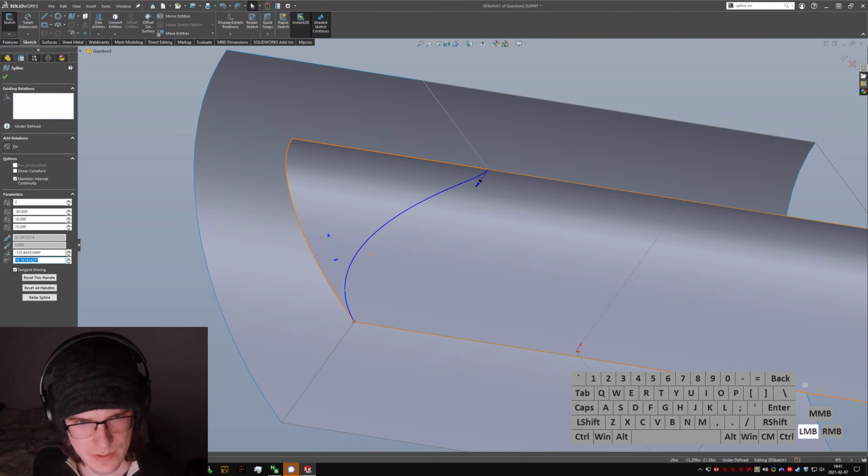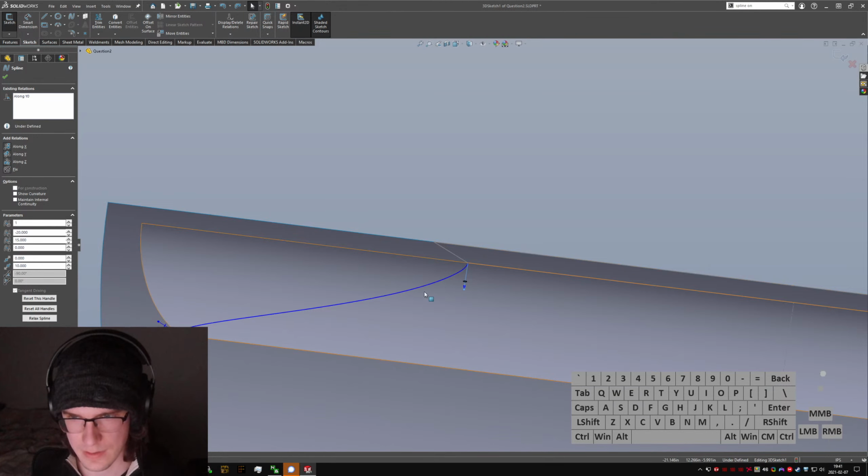I'm going to disable maintain internal continuity for a bit, just so I can tweak these lengths a little more. 10, 15? Oh, is that the back distance? I am no longer sure. 20, 40? Reset this handle? I don't know, click maintain internal continuity and then just leave it. That doesn't look too bad. I think maybe I can, oh, I can totally control click and drag it.